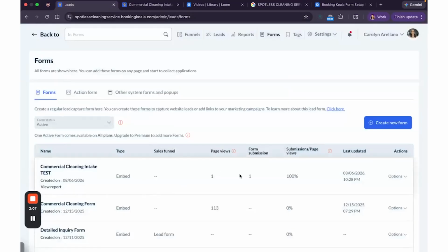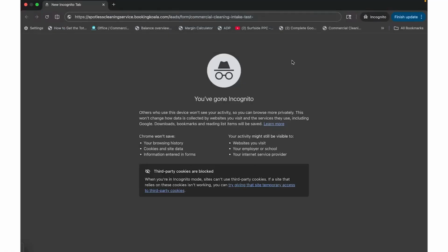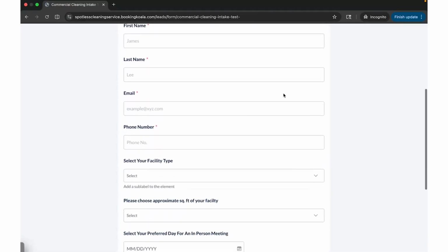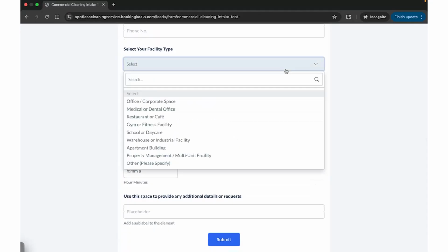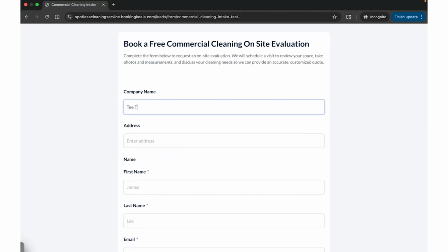If you would like to use this as a standalone, then what you'd have to do is go to Options, Copy Link, and you can paste this anywhere. Under your Google My Business, on your Instagram, on your Facebook. If you don't have a full website, you can still use this form as a standalone. Make sure to test everything out and make sure it works.